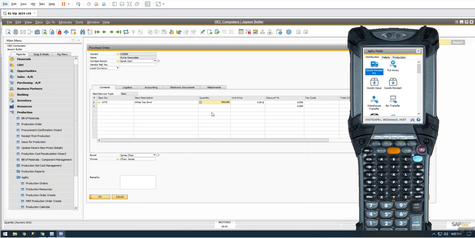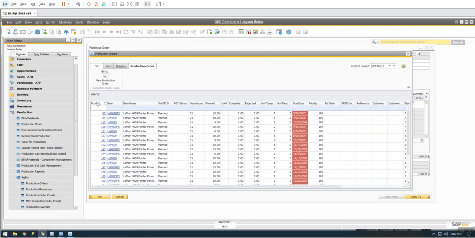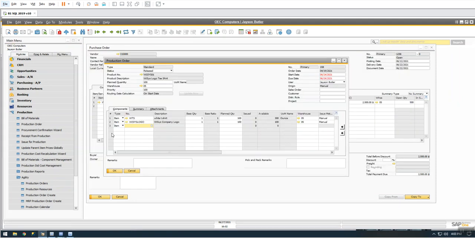So let's try to do another transaction. Let's go ahead and do something on a work order. So I'll come over here to production, and I'll look at my production grid down here. Here's production orders. The production order I want to work on is 158.